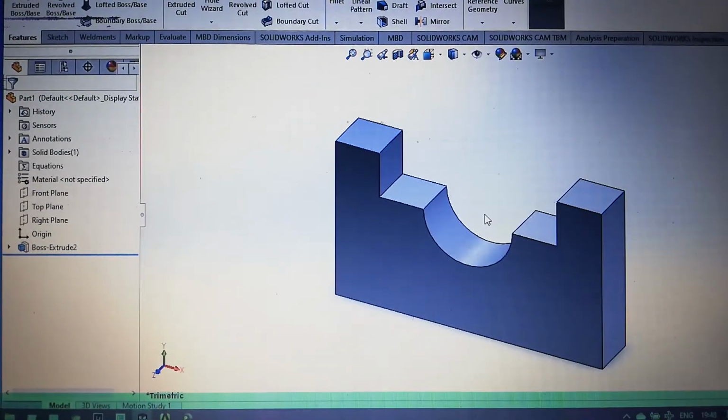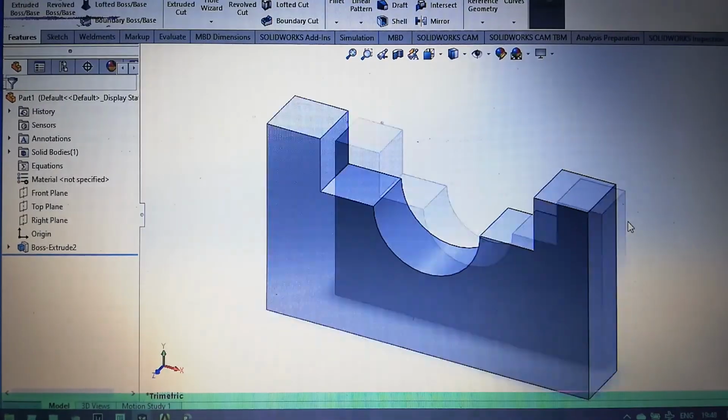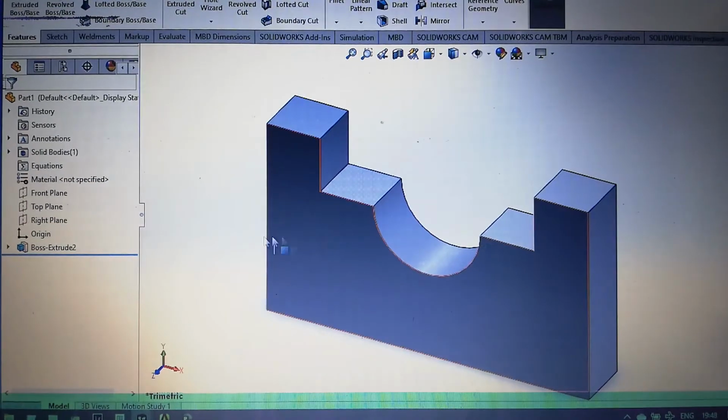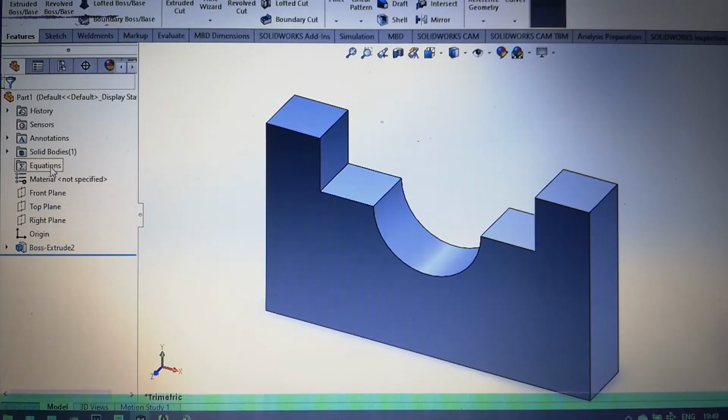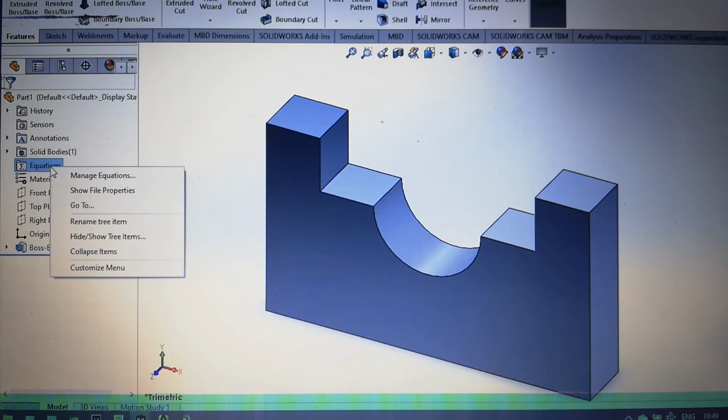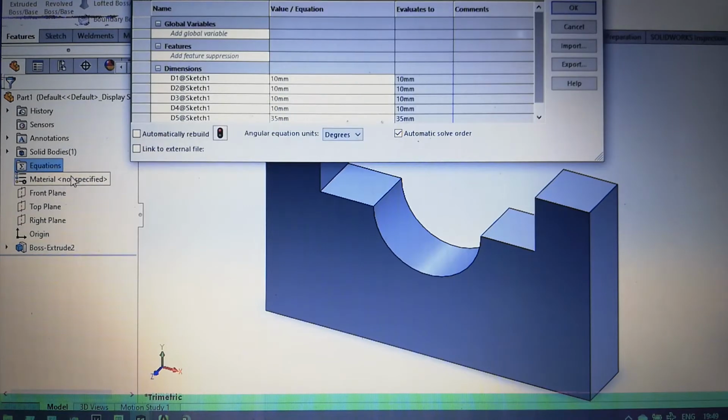Next part, we have to apply these mathematical equations or relations. How to do this? You have to start from these equations. Right button of mouse and manage equations. You have to form the equation. These are the different parameters, d1, d2, d3, etc., with different lengths. It is given here, right? All these are actually d1, d2, d3, etc., all the different parameters. We have to form an equation.